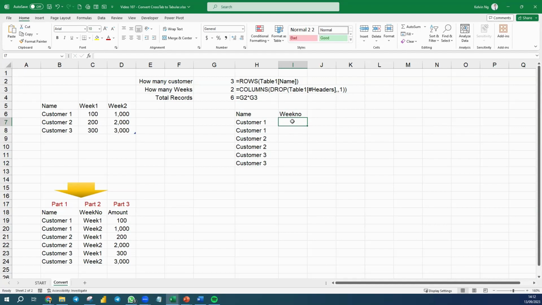All right, so what we're going to do here is basically we are just going to tell them, okay, I need to see the number of columns. So basically we just start from here, this one. So when I do that, I have name, week one, week two, but I need to remove that name.